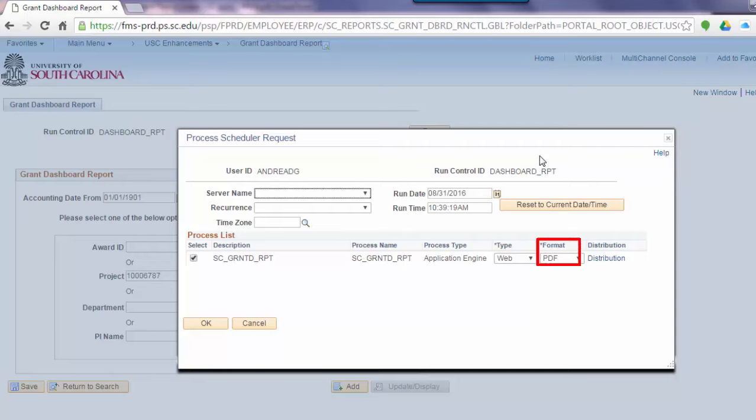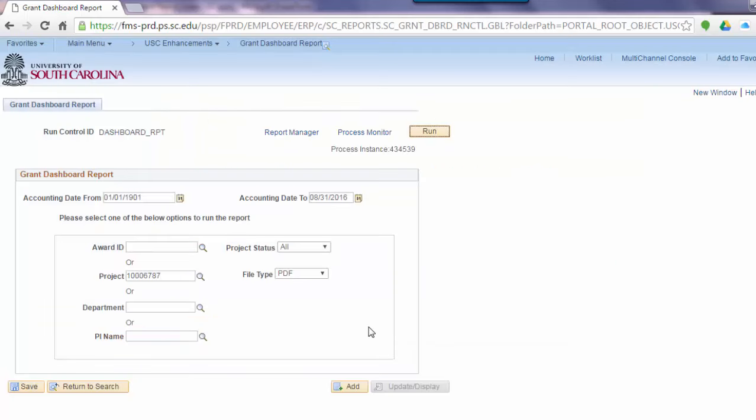On this page, you only need to verify that the format is the one that you selected on the previous page. So notice here that the format says PDF. Nothing else on this page needs to change, so we're going to click OK.